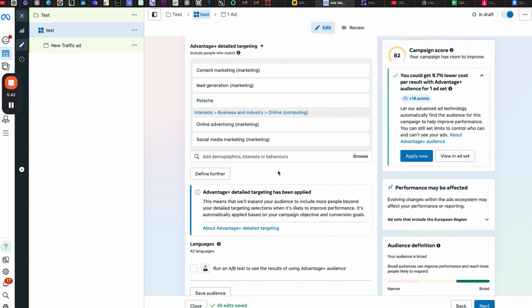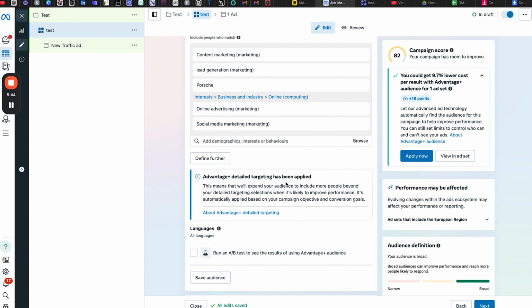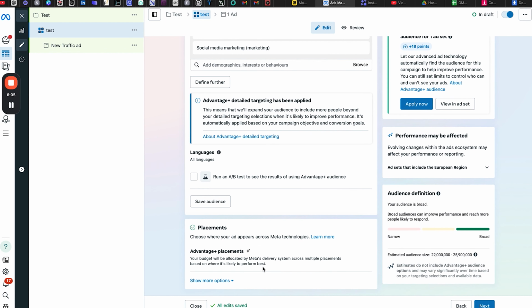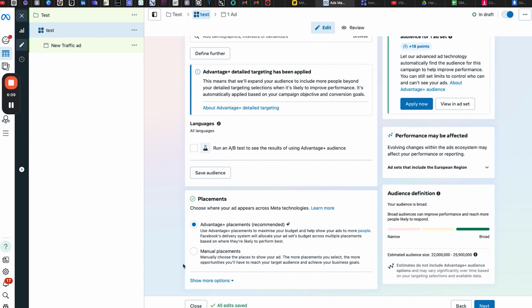That's really, really important. We want to make sure that Advantage Plus is not on, even though when you turn it off, your campaign score goes down. Of course it's going to go down, because Meta want you to use Advantage Plus, because that's where they control where your money and your budget is going. We want to make sure that we have full control of our budget. So we're going to come down to Advantage Plus placements. We want to change this to manual placements.